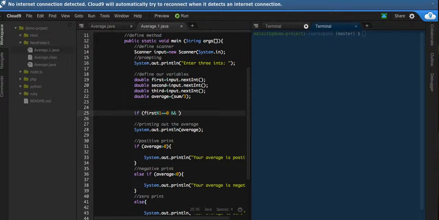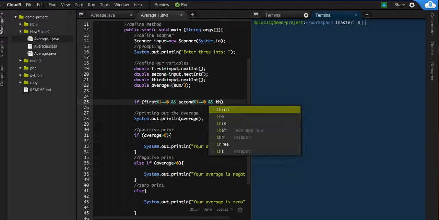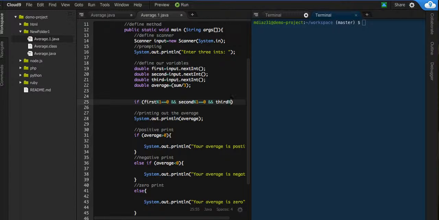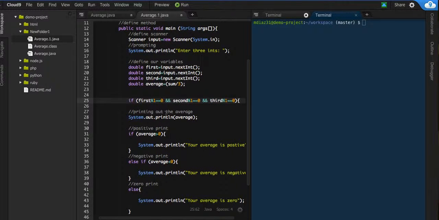So if first modded by 1 is 0, if second modded by 1 is 0, it's the same across the board. Because otherwise, if any of these are untrue, if they entered 4, 5, and then 3.6, you don't want this to run. So all of these have to be true in order for this if statement to go. Then you can run this program. So we're going to have a big if, and then sum doesn't exist, right? So we're going to actually set average to 0. And then in here, we're going to print average.